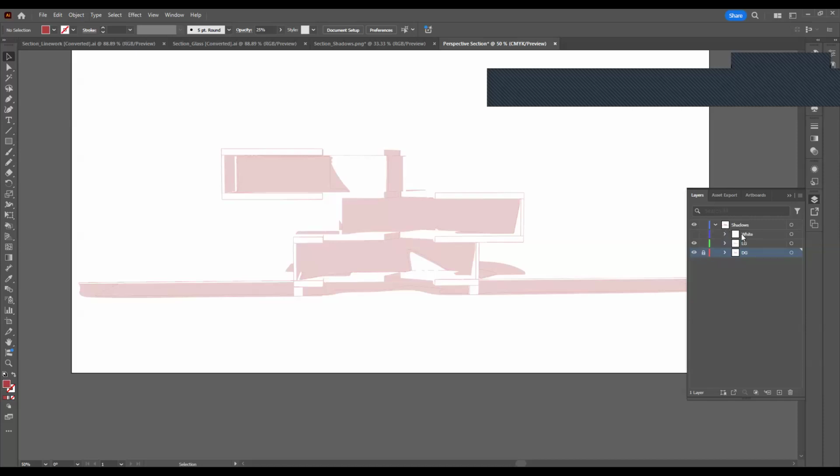Now, because these are subcategories or sublayers, I could lock each one individually. Or since they're all subcategories of the shadows, if I lock the shadows layer, then they're all going to be locked. I could also collapse this. Okay. All right. We're going to go ahead and create a new layer. I'm going to change this to my line work. So let's call this line work.